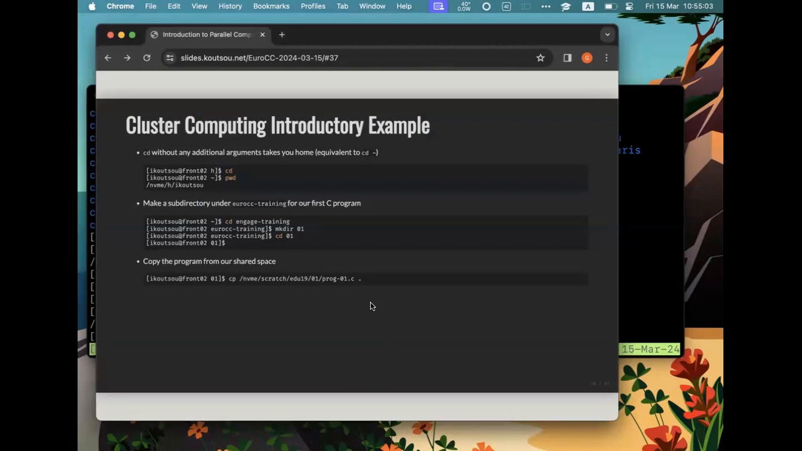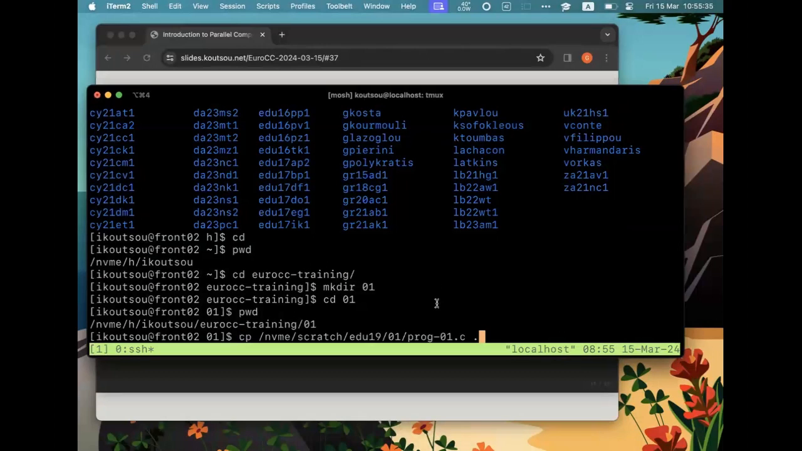Okay, now what I want you to do is copy a program from the shared space here, NVMe scratch edu19. There is a 01, so I already put these files there, okay, so they should be there for you. What I want you to do though is copy from the shared space to your home directory this program, which I call prog-01.c. So if you have the slides in the browser, feel free to just copy paste this.